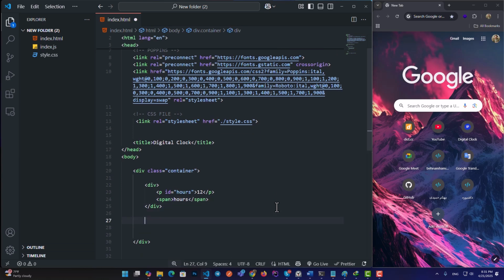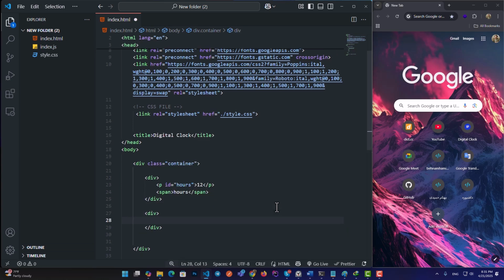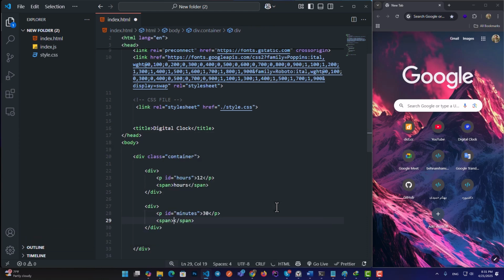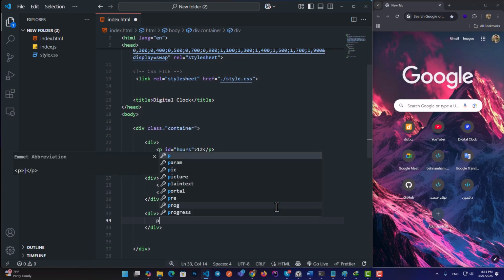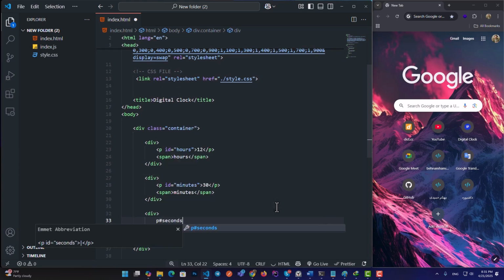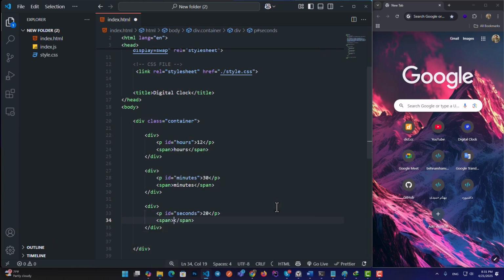Now let's create another div. Inside that, we're going to create a p tag with the ID of minutes, 30 as a sample number, and span should be minutes. Let's go for another div, a p tag with the ID of seconds, 20 as a sample number, and span seconds.